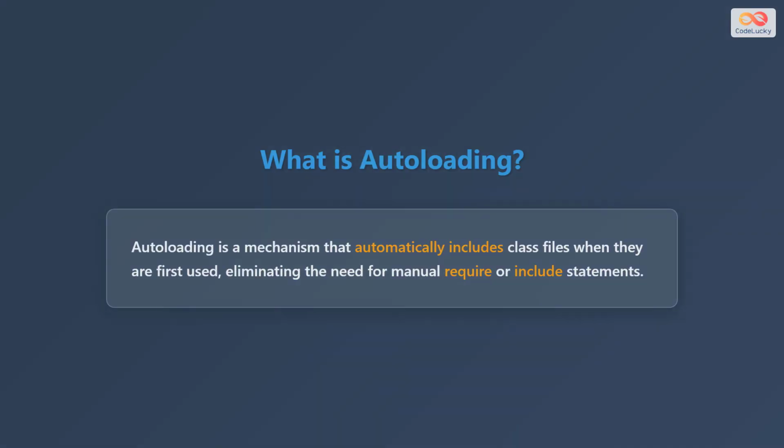Autoloading is a mechanism that automatically includes class files when they are first used. This eliminates the need for manual require or include statements in your code. It simplifies your code by dynamically loading classes as they are needed.